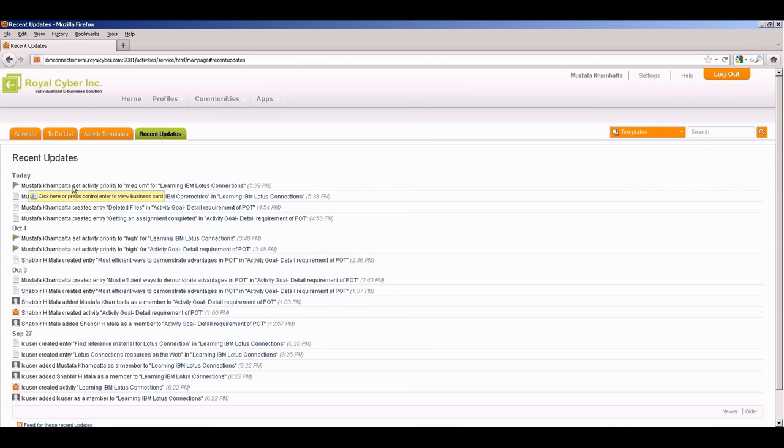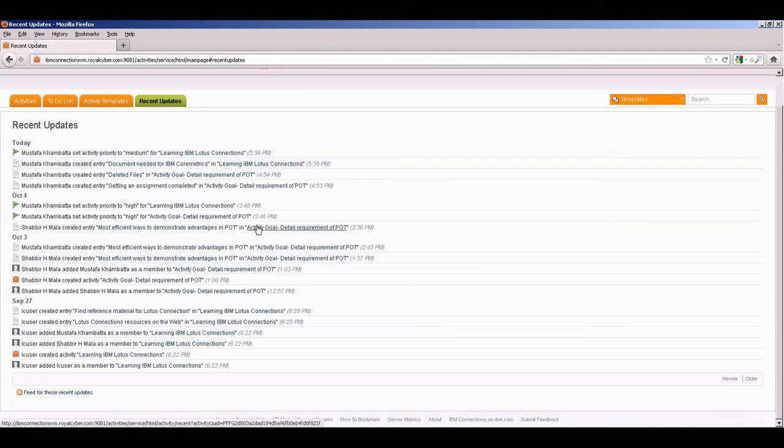The recent updates show any updates that I have made today. You can see over here today I set activity priority to medium for this one. So it helps you to know that if you have done anything, or if your network has done any recent activities or any updates on the activities that you should be aware of.